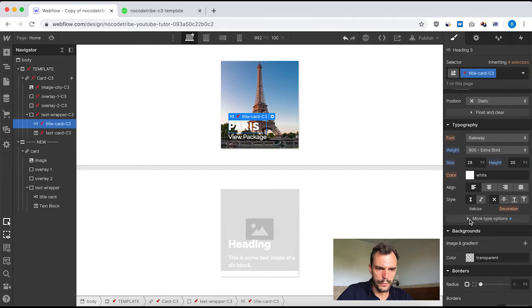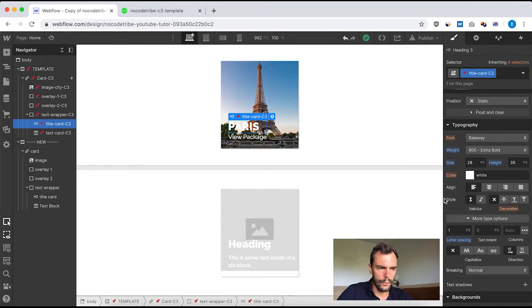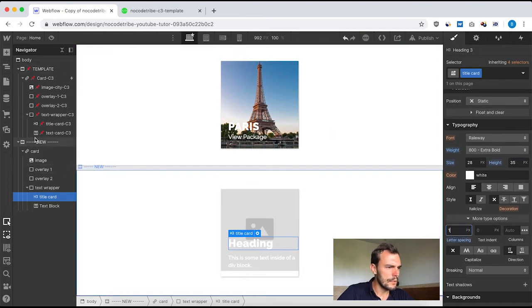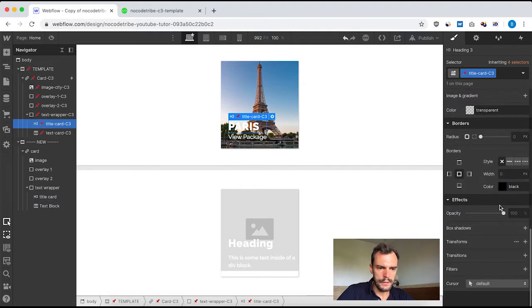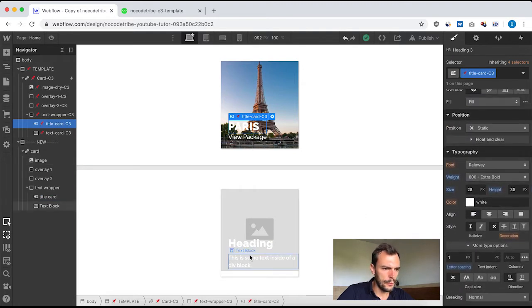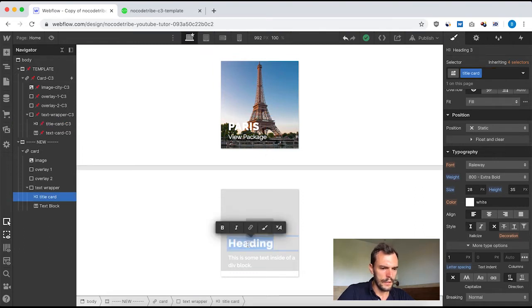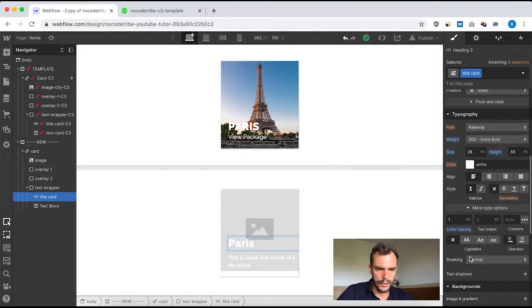Here there's a small dot, so I need something here. No spacing, and little spacing here, 1. So here is 35, letter spacing 1. And what else? Nothing. Okay, I'm going to replace the heading text with the real text. So Paris, and it's capital letter, so I can use this one as well, Paris, capital letter.